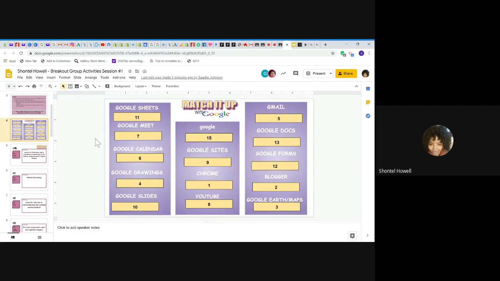Okay. Google Sheets was number 11. Google Groups was number 10. Google Sites is number 9. YouTube is number 8. Google Meet was 7. Google Calendar was number 6. Gmail number 5.